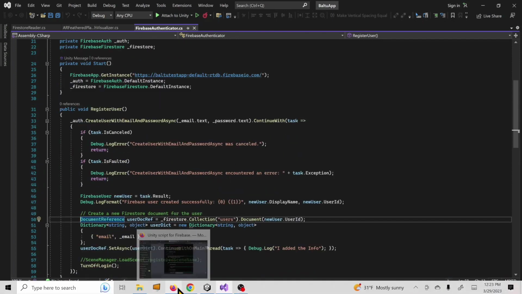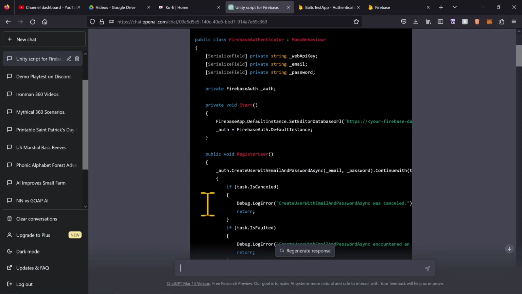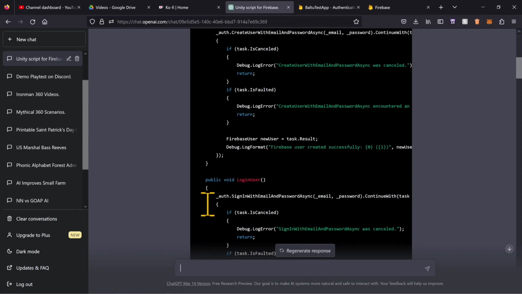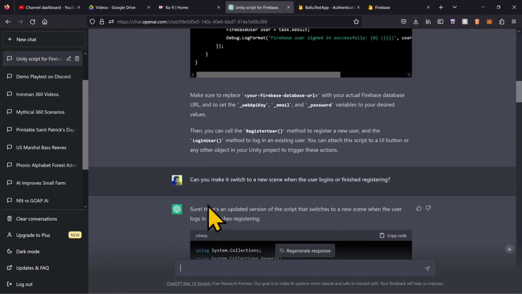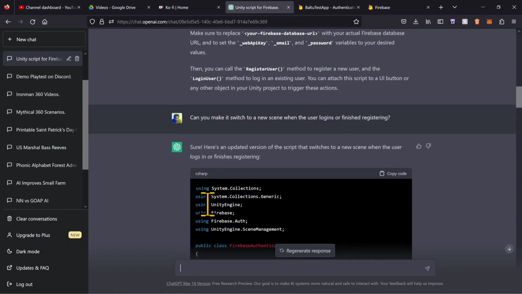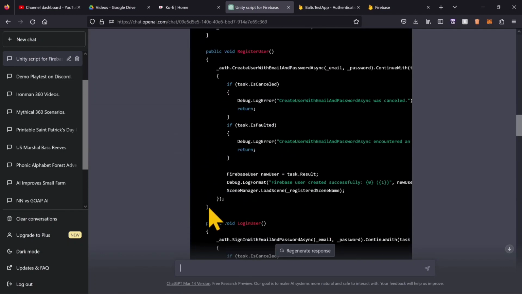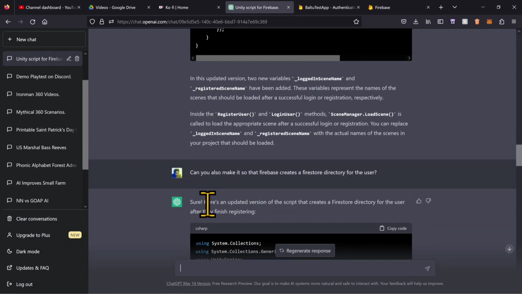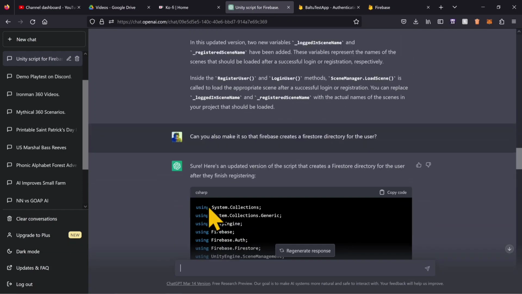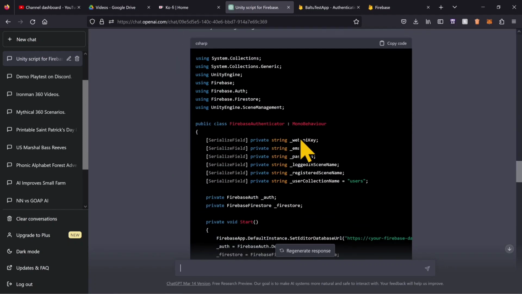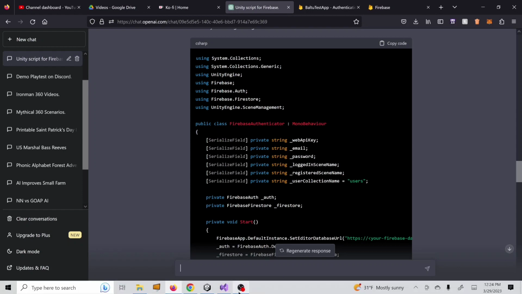So that was my first question, just to make a simple script to log in and register users. But then I took it a step further. After they logged in, I wanted to be able to switch to another scene. So they log in, register, then they switch to another scene, and it updated the script for that. And then finally, I wanted to create a directory for the user so they can store their information. And it also did that for me. Like I said, it really cut down on my time making this script. I made this in probably 5 minutes versus having to code it in 30 minutes myself.